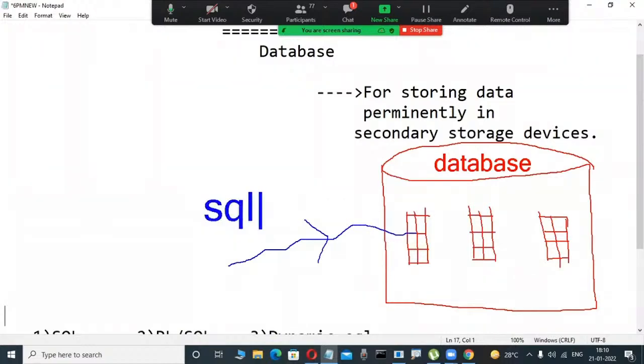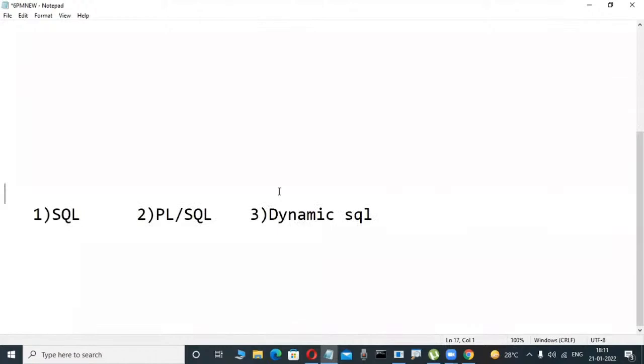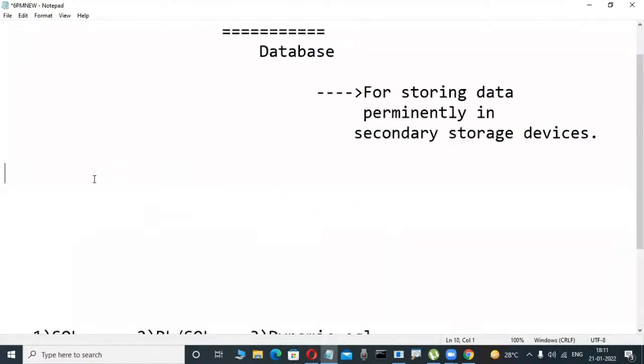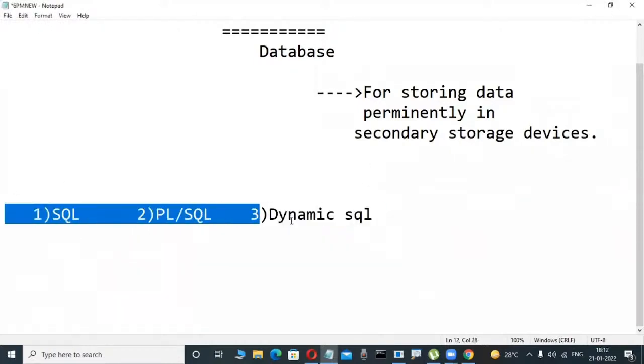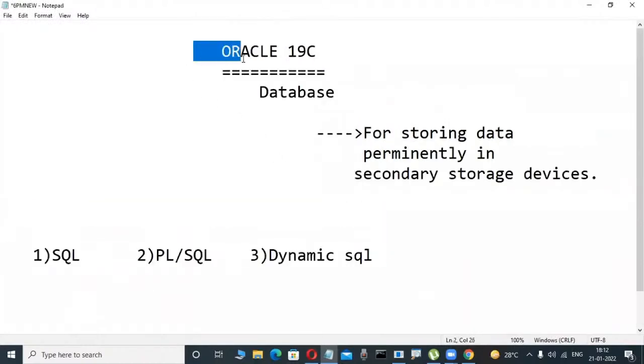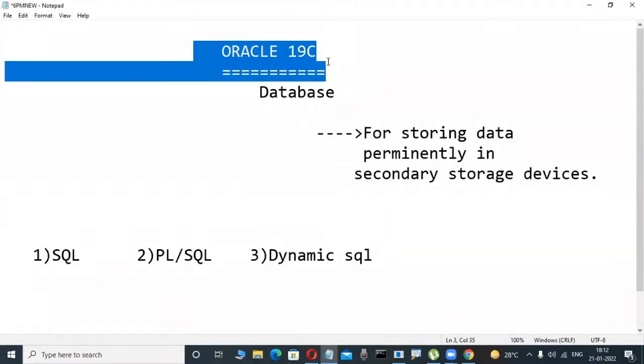Yesterday, up to this point, I told a small thing. If you want to operate this Oracle software, we use SQL, structured query language. Another language is PL/SQL, procedural language extension for SQL. Another language is dynamic SQL. Through these three languages, we operate this Oracle software in your companies.